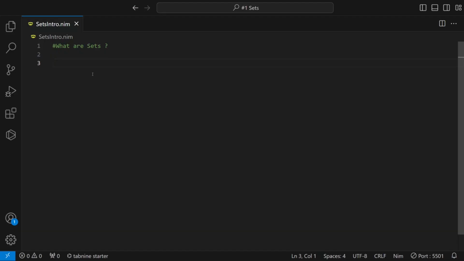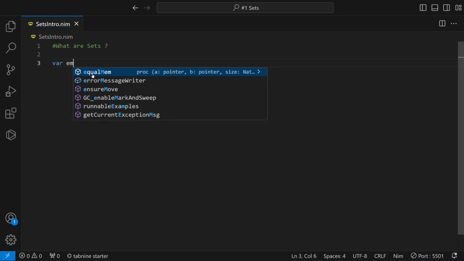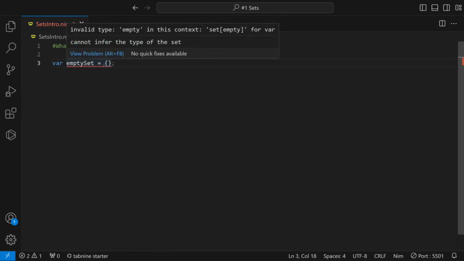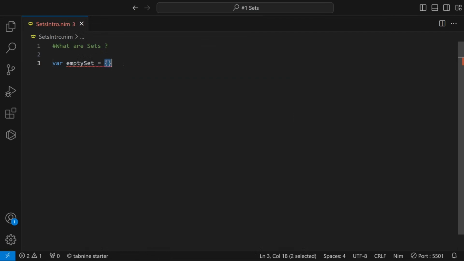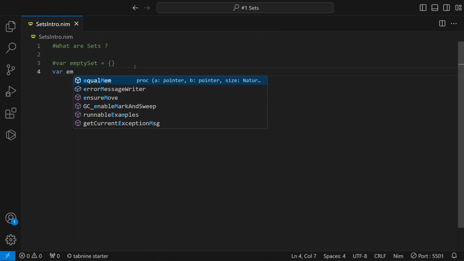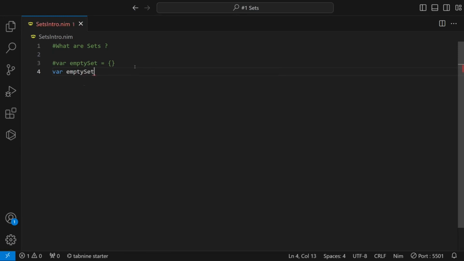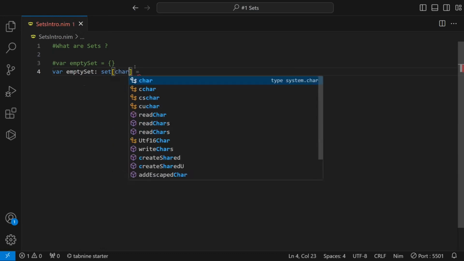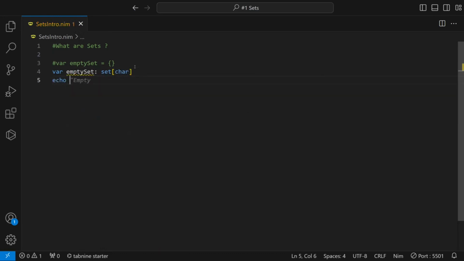Now let's make an empty set declaration and initialization. So var emptySet equals curly brackets. This is the constructor for sets, but it doesn't work since we gave it no data type, so the compiler cannot infer its type. So let's comment this out. And now the declaration: var emptySet as a set of characters. And then let's just echo it.